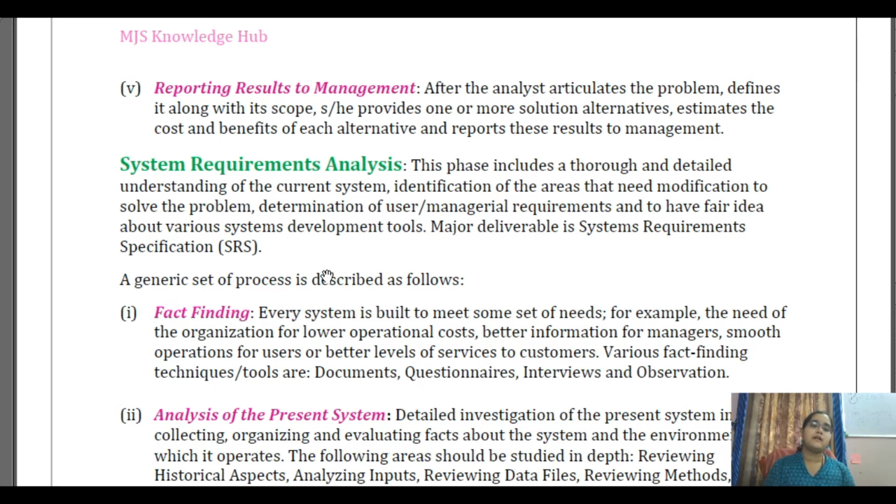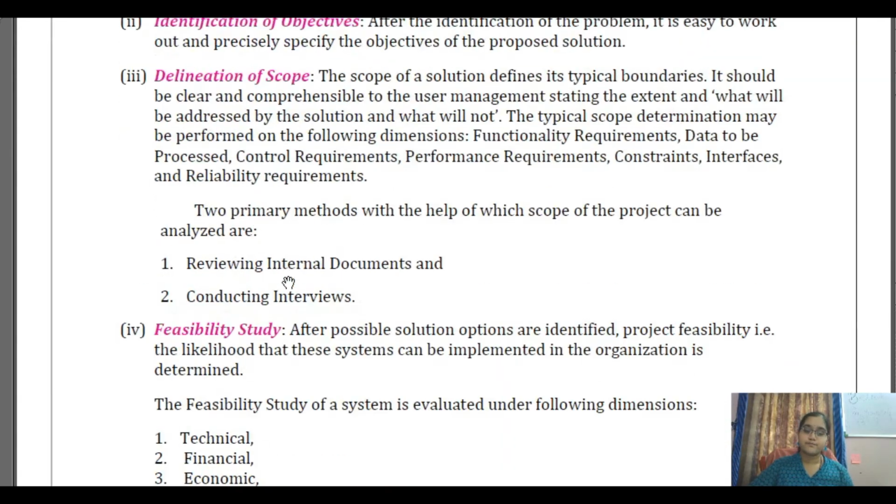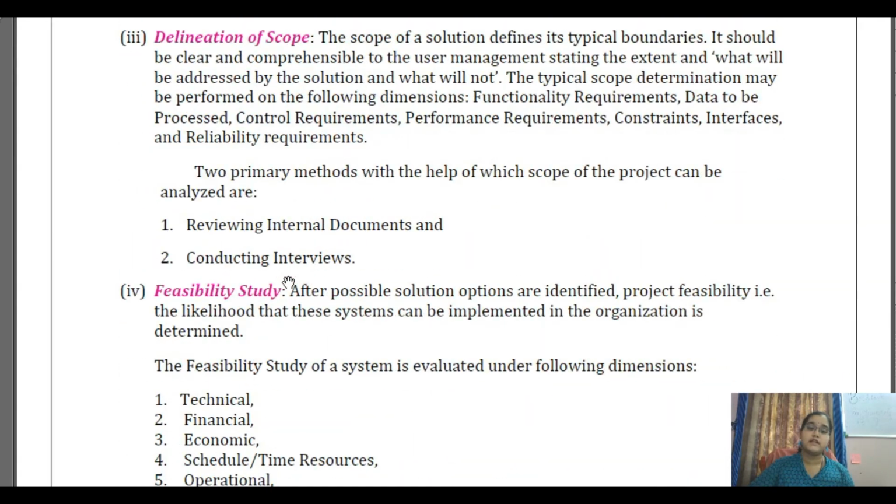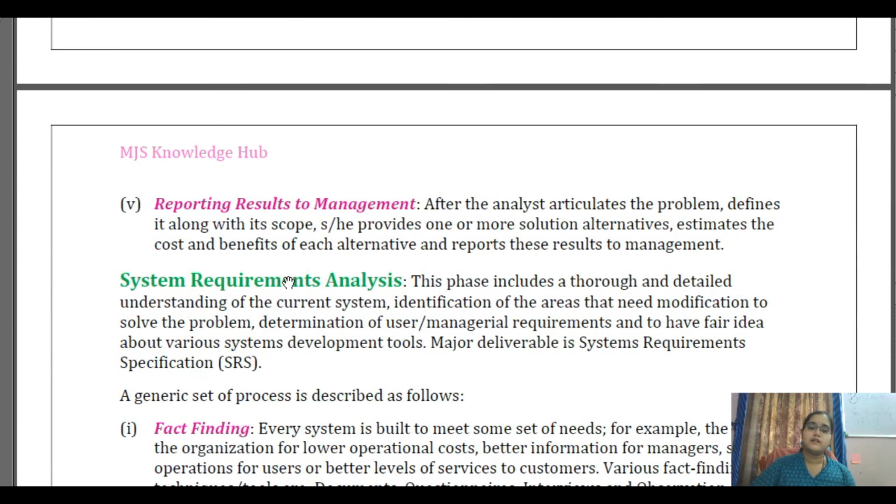Based upon this report, the management will then take a decision on whether to proceed with the development of the system or not. If any alternative gets negative remarks, it must not be continued, and only those having good chances of development must be continued. So this report will help the management in taking an informed decision. So these five stages: identification of the problem, identification of objective, delineation of scope, feasibility study, and reporting results to the management, cover the first phase of the system development life cycle, that is, preliminary investigation.